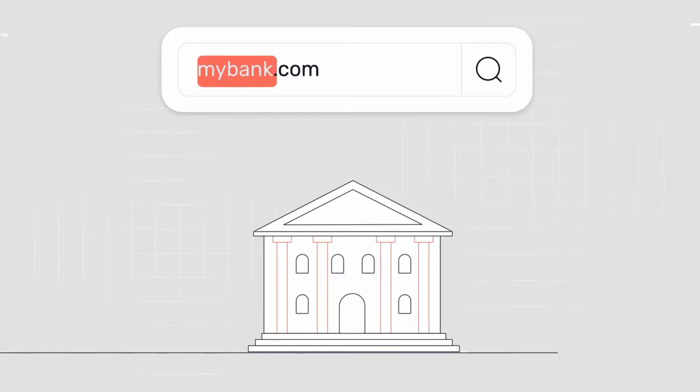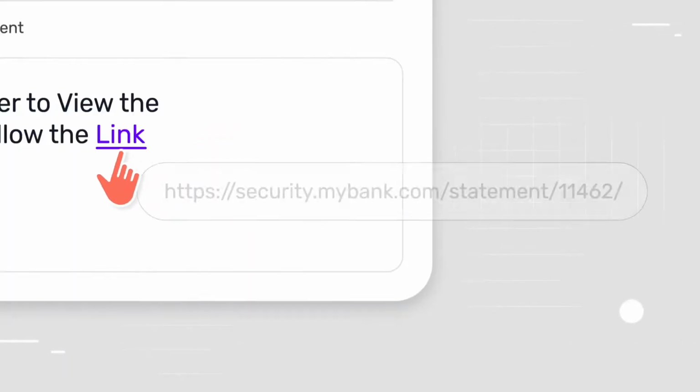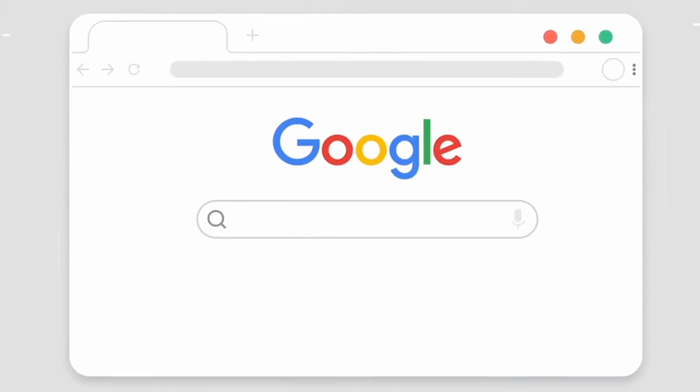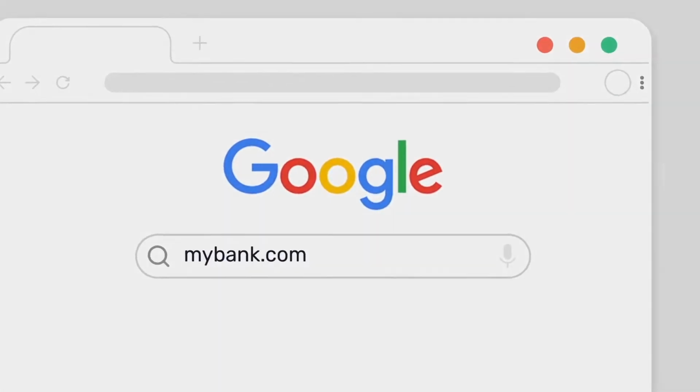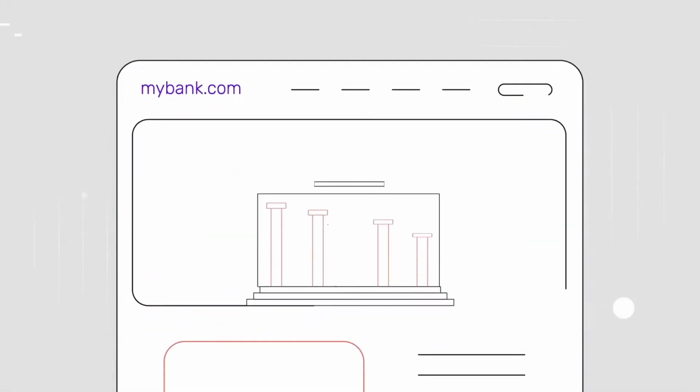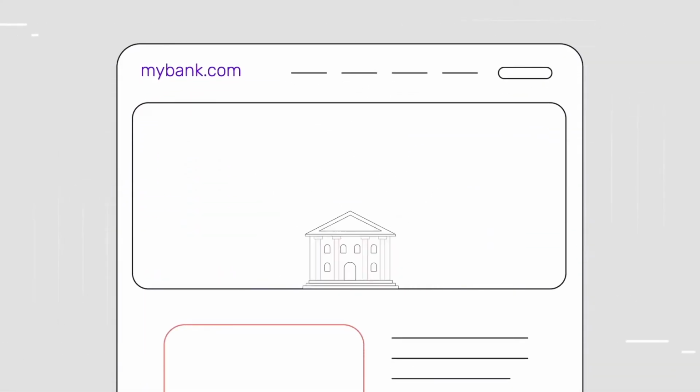If you're not paying attention, it's easy to miss slight differences in spelling, so always read the URL carefully. If in doubt, ignore the link and log into your account by searching the bank's website or using the address in your browser history. It's well worth taking a few extra seconds to keep yourself safe.